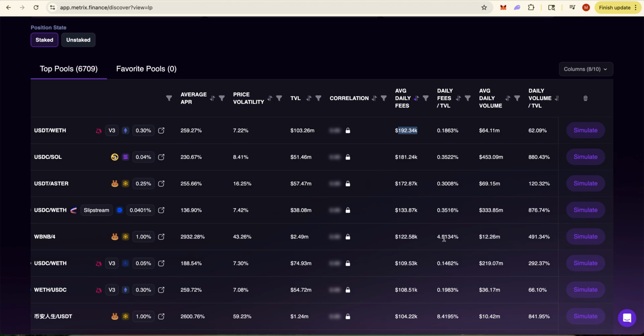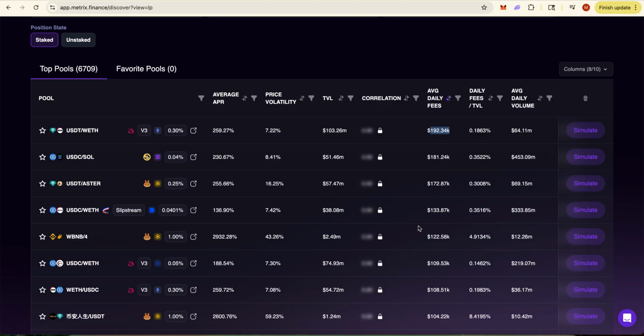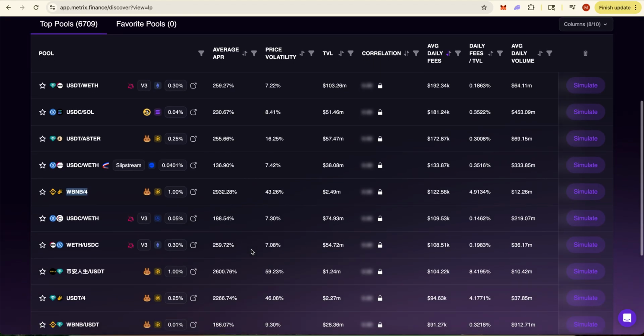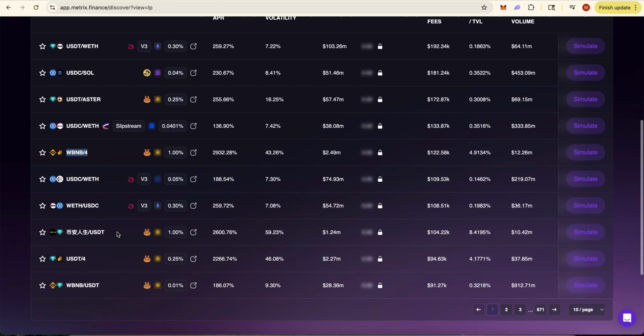Daily fee by TVL is 4%, really great fees, right? So if you're researching, and this has been going on for months, if somebody LP'd here, they probably made bank. I don't know what the price is right now, but if the price is kind of stable, this is something to look for. Same thing with USDC and this one, and you can kind of analyze.